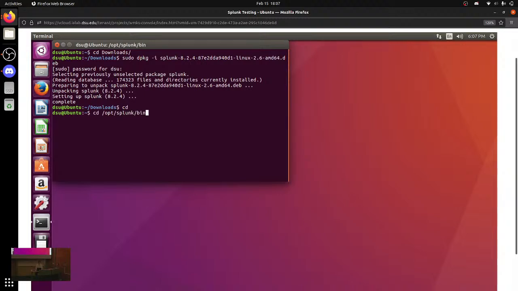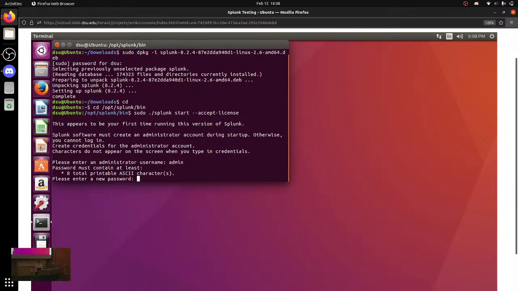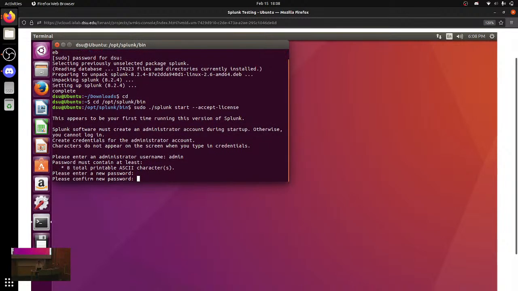Bin, and basically this is just where the binary is stored. We're going to run sudo /splunk start and accept the license agreement. Once you run this command and get it started up, it's going to have us enter an administrator username and password to allow us to log into the web interface. For simple purposes, I'm just going to use admin password one bang. But obviously you'd want to use something more secure.